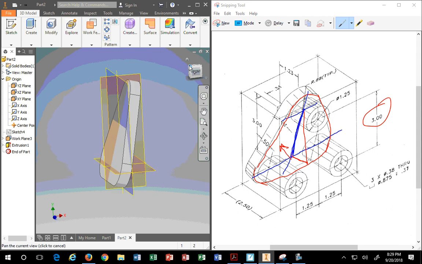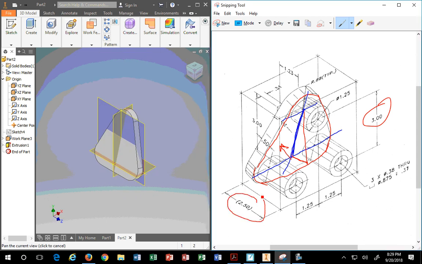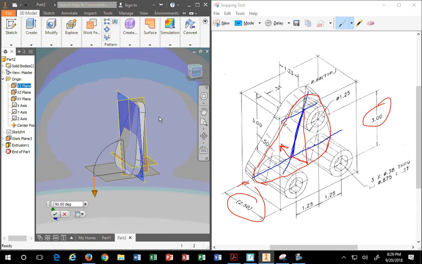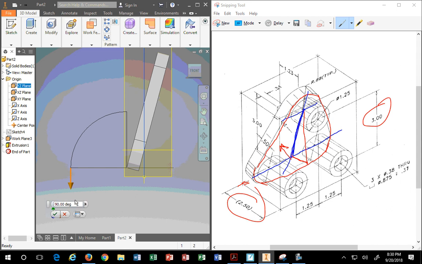Now comes the fun part. I need to figure out this 2.5-inch mark. This very, very back piece right here, this is this edge right there. So I want to add another plane parallel to an existing plane, and attach to that back edge. So I pick the plane, and I pick my edge. But you notice the angle? What does it want to do? 90 degrees to that. I want it to be 0 degrees.